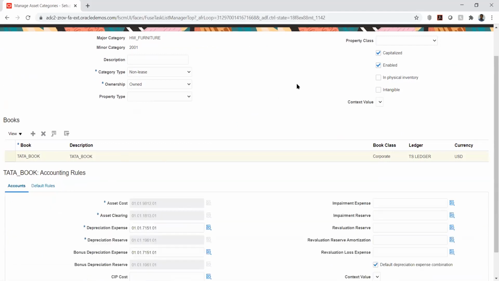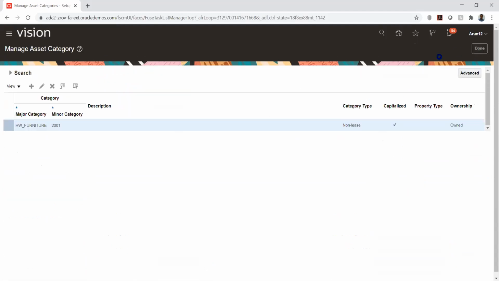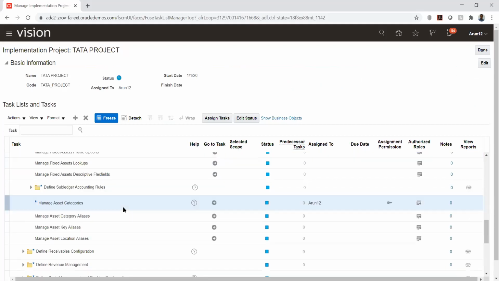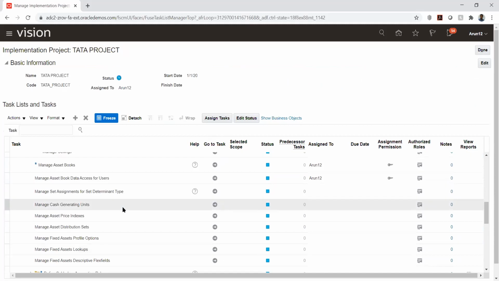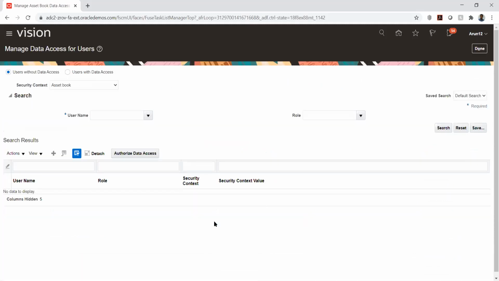Okay. So I have created categories as well. The final configuration for us would be on the data access set. We have created our configuration, but in order to use the particular asset book that we created, what we need is access for this particular book.